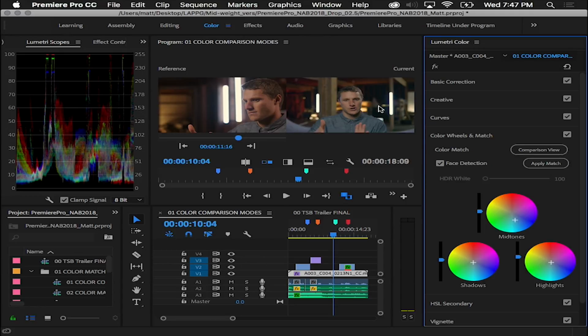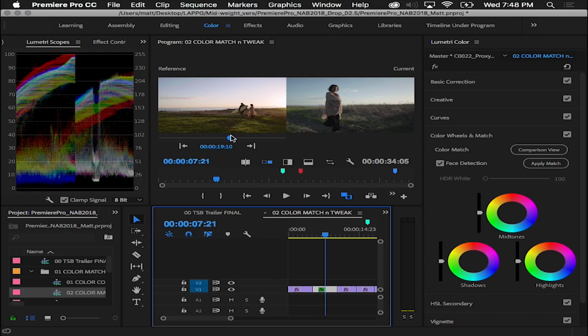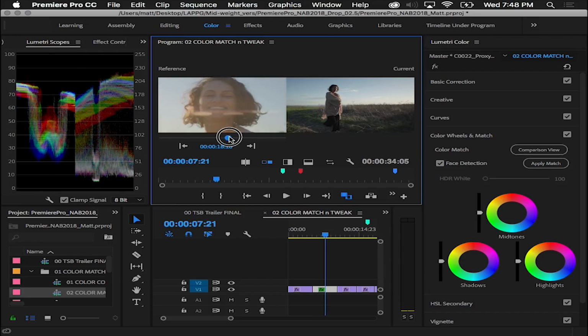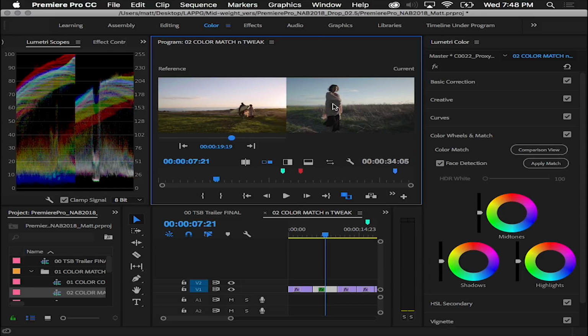So in this case, I'm looking at the right side, and I think it's still a little green. So I'm going to take the midtones and just push them purple a little bit. And maybe take them down a little bit. And that's not a bad match. I like the nice kind of sunny, glowy look we have going on here. And on the right side, these were shot at different times of the day, but on the same camera.